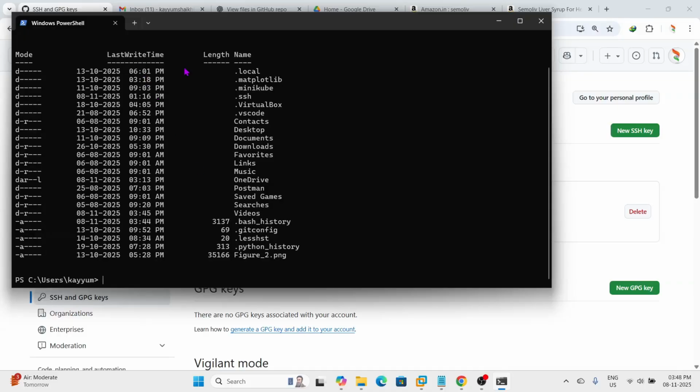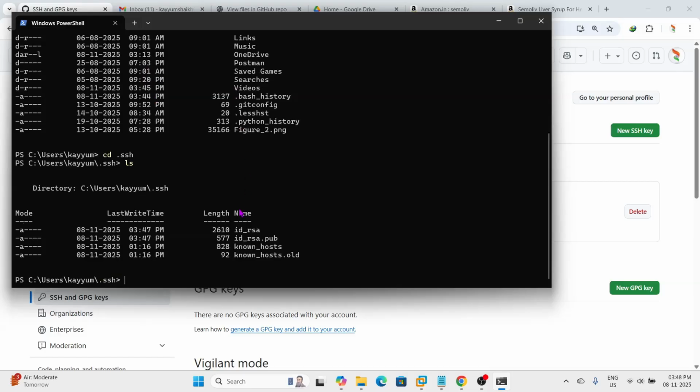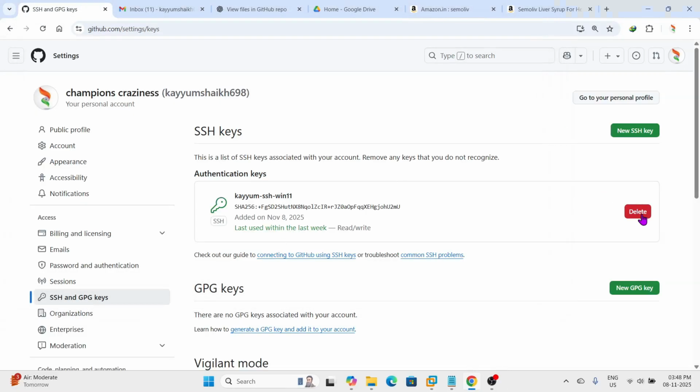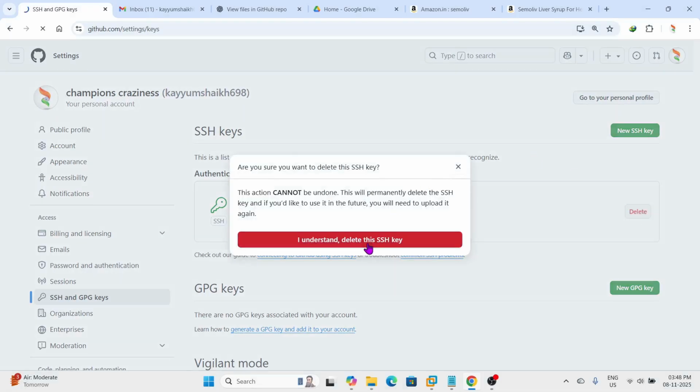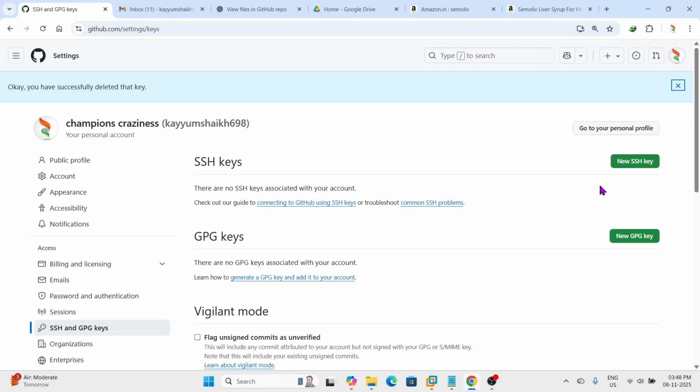Okay, so you can see this type of folder. We will go inside this .ssh folder and you will see id_rsa. This is the private key, which we will keep on our Windows machine, and this is the id_rsa.pub public key, which we will paste on the remote host for passwordless connection. Now I will exit from there and I will delete this key, and just as an example I will show you.